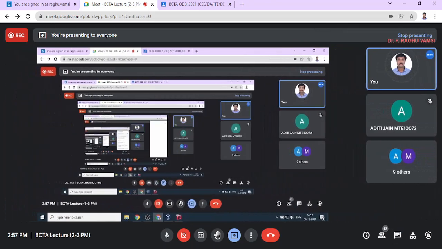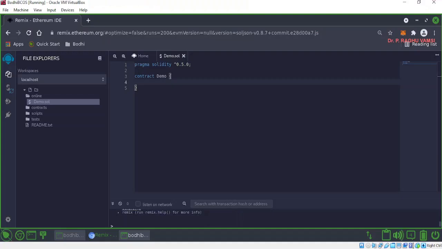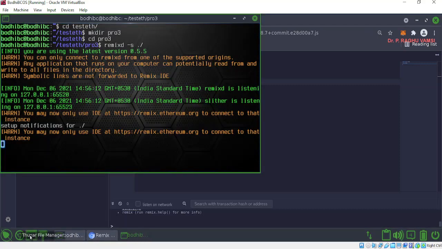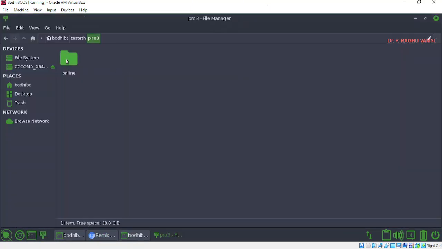Okay, I will conclude. So this is the contract demo. Now just to save it, you will find where this folder is. This is a folder in the program too. Yeah, online, in which demo.sol.